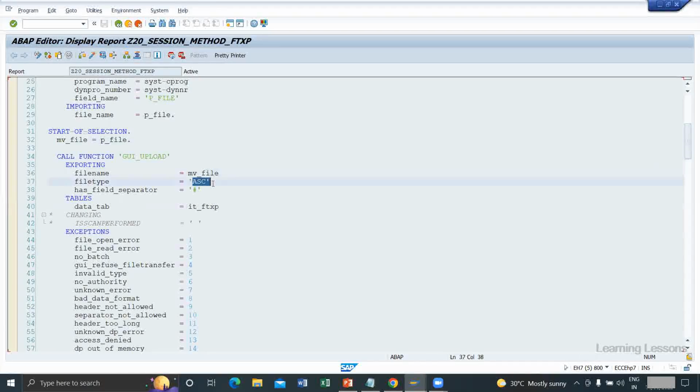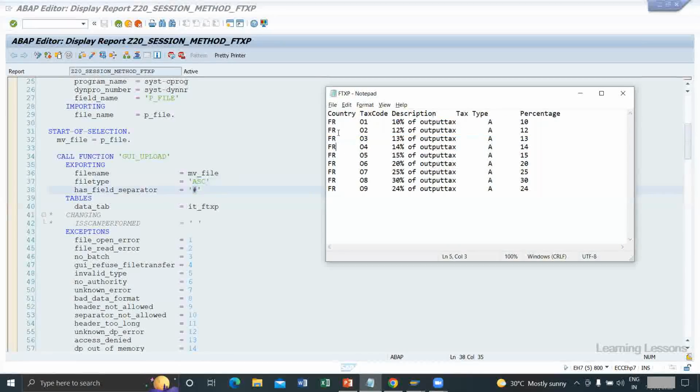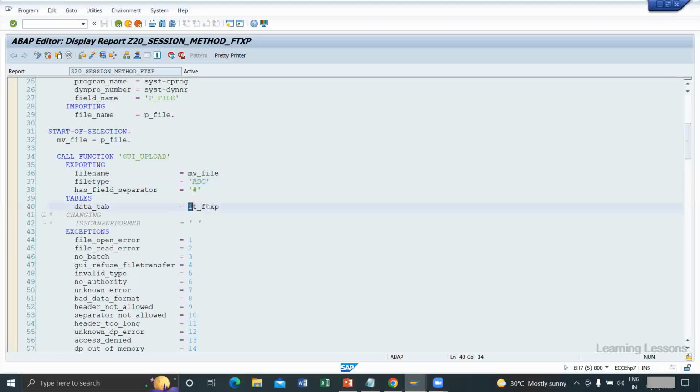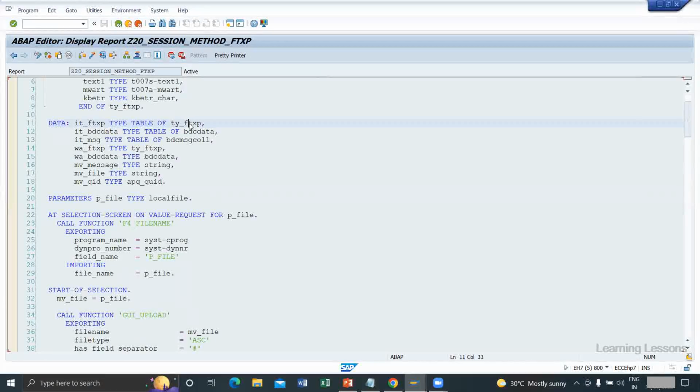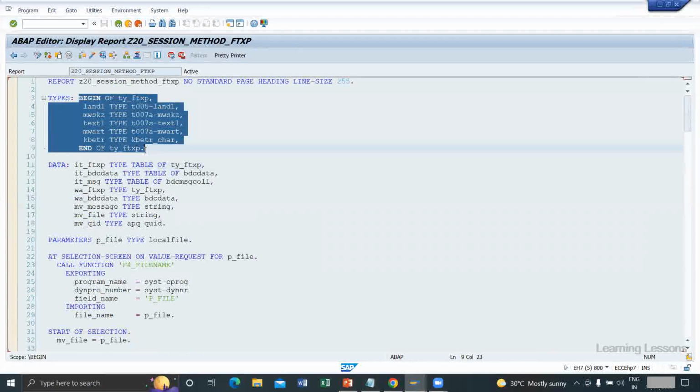ASCII format means this is the content type, what kind of content we are following. A text file is ASCII format. And has_field_separator means the tab separator; here we give one tab separation. Again, ITFTXP is similar to Excel. How many columns? We declare it with 5 columns. And this is a structure, which we discussed before starting the actual concept.